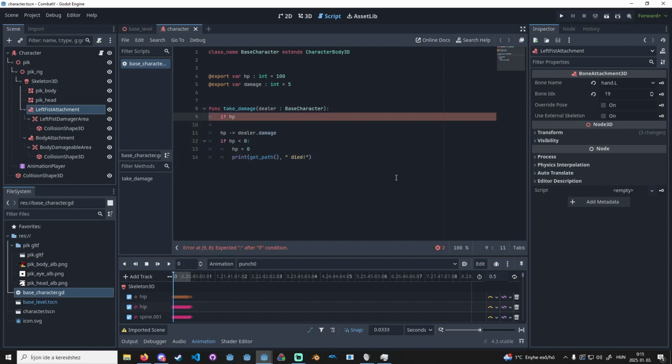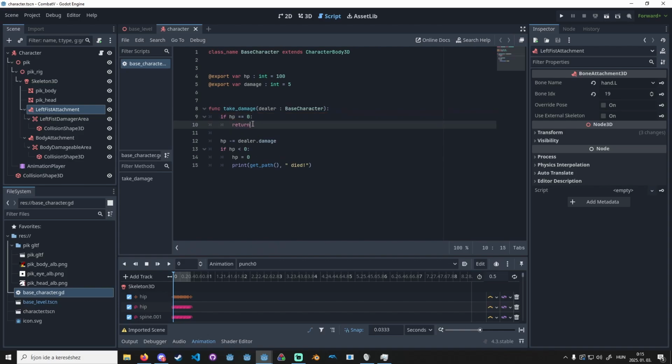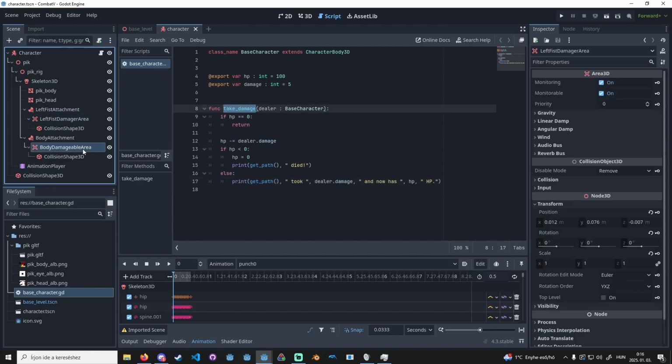So if HP is 0, then we can probably return because we are evaluated as dead. Otherwise, we're going to print that this node took dealer.damage amount of damage, and now it has HP amount of HP. Alright, that should be straightforward. And we need to call this function in these thingies.